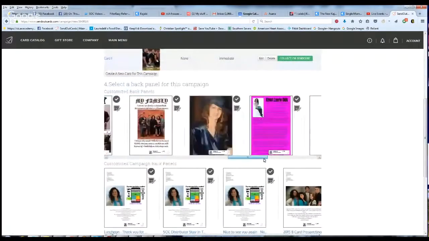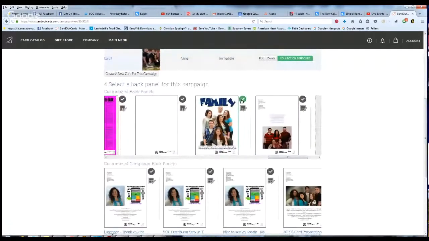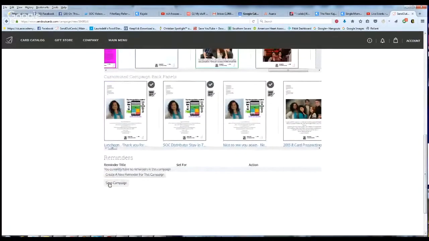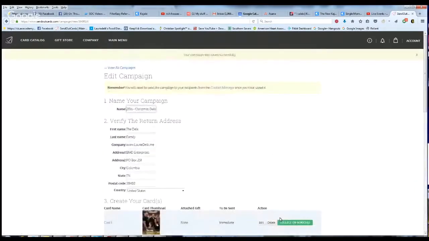So now I'm going to go over here and my back should be loaded. So I'm going to click on the check box, so that way it makes that back for my campaign. And then I'm going to hit save. So now my campaign is saved. It's ready to send out.